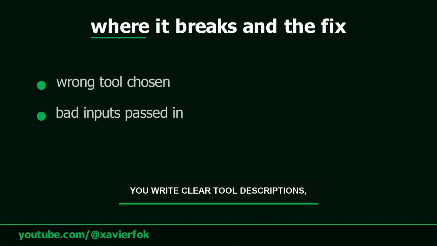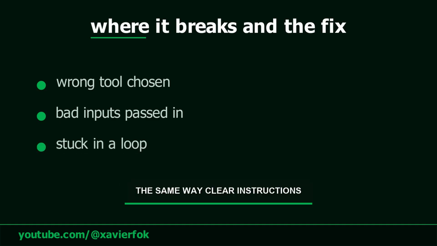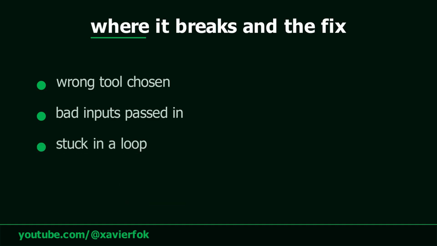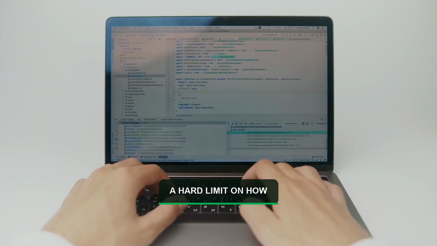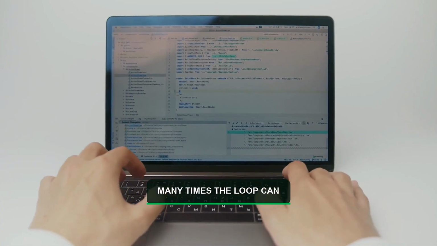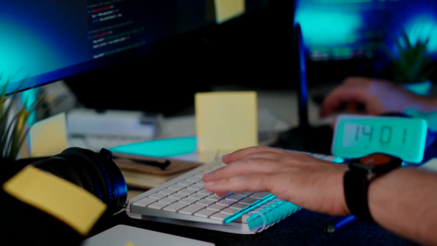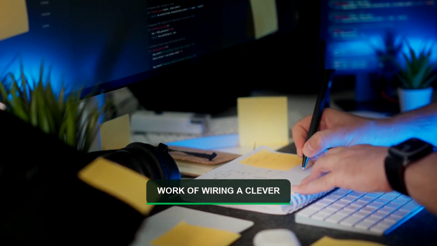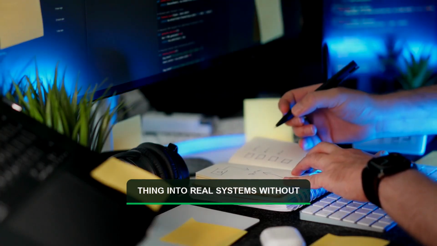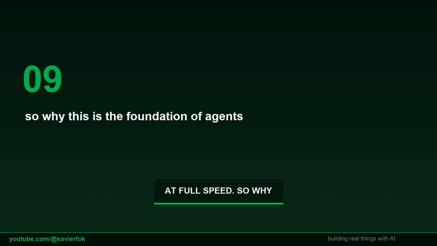You write clear tool descriptions, the same way clear instructions to a person get better results. You check the inputs before you run anything, because the request is a suggestion, not a command. And you put a hard limit on how many times the loop can run, so it can never spin forever. None of this is exotic. It is the ordinary, careful work of wiring a clever thing into real systems without letting it do something dumb at full speed.